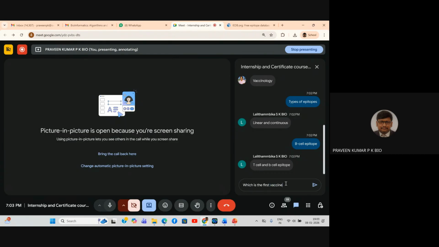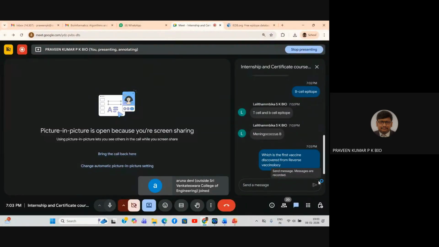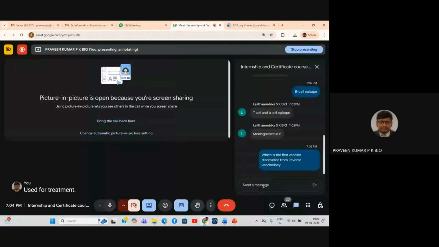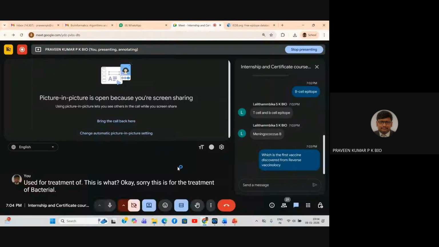discovered from reverse vaccinology? Discovered from reverse vaccinology. Vaccinology, spelling wrong. Very good. The answer is meningococcus B polysaccharide vaccine. Meningococcus B polysaccharide vaccine is used for the treatment of bacterial meningitis.